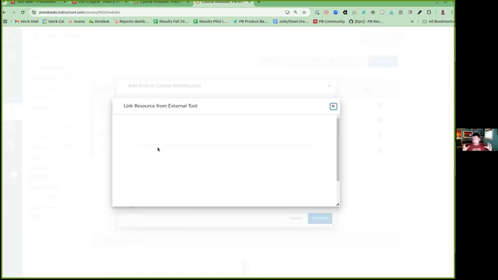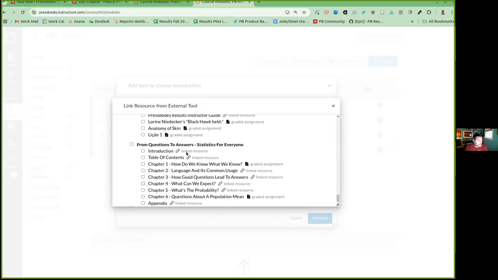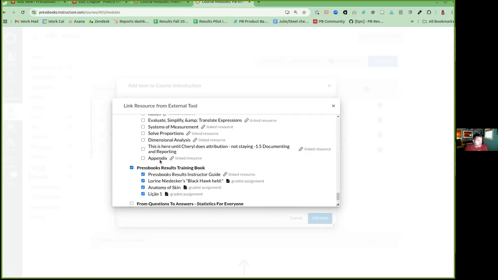And this will bring up a menu that shows me all of the content in Pressbooks that I've created that's available for me to use. Because I'm going to be using Pressbooks Results, I'll add the Pressbooks Results viewer. And then I'll come down and find, okay, here's the book that I wanted to add. I'm going to add the whole book.